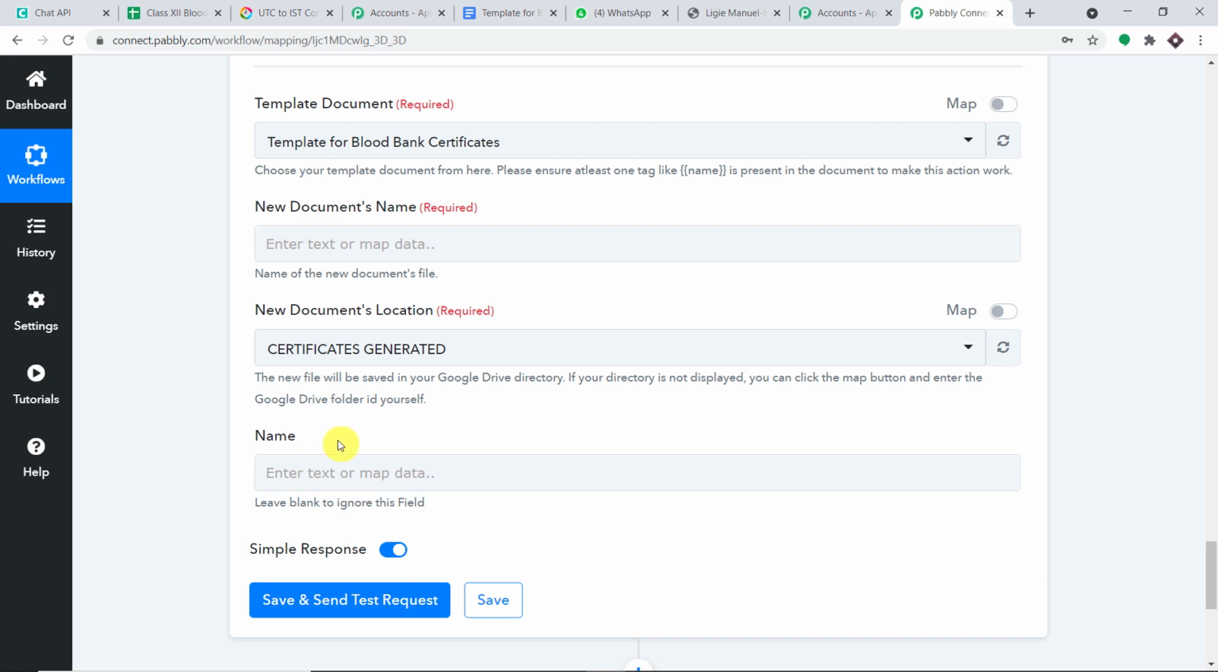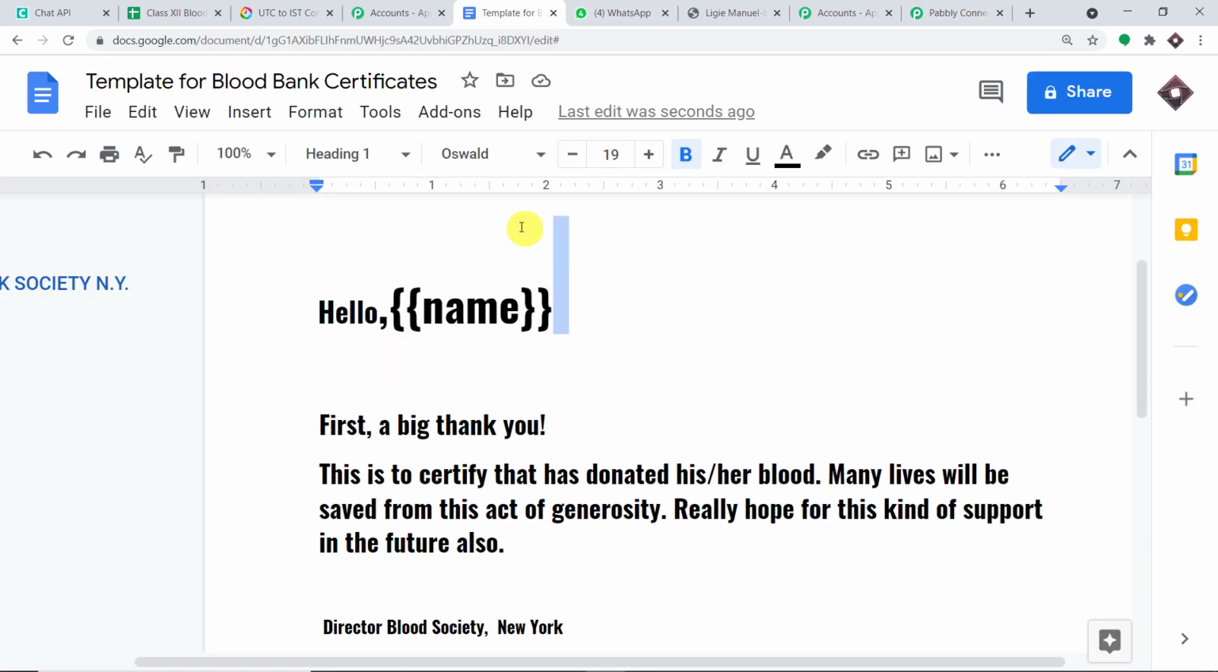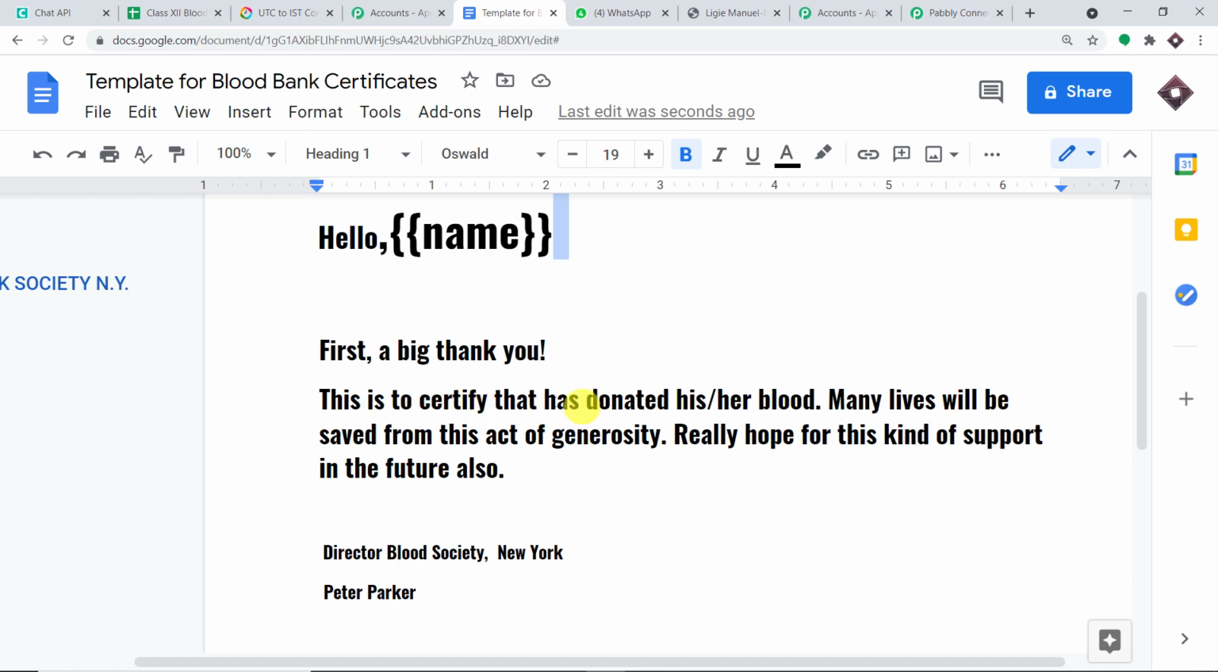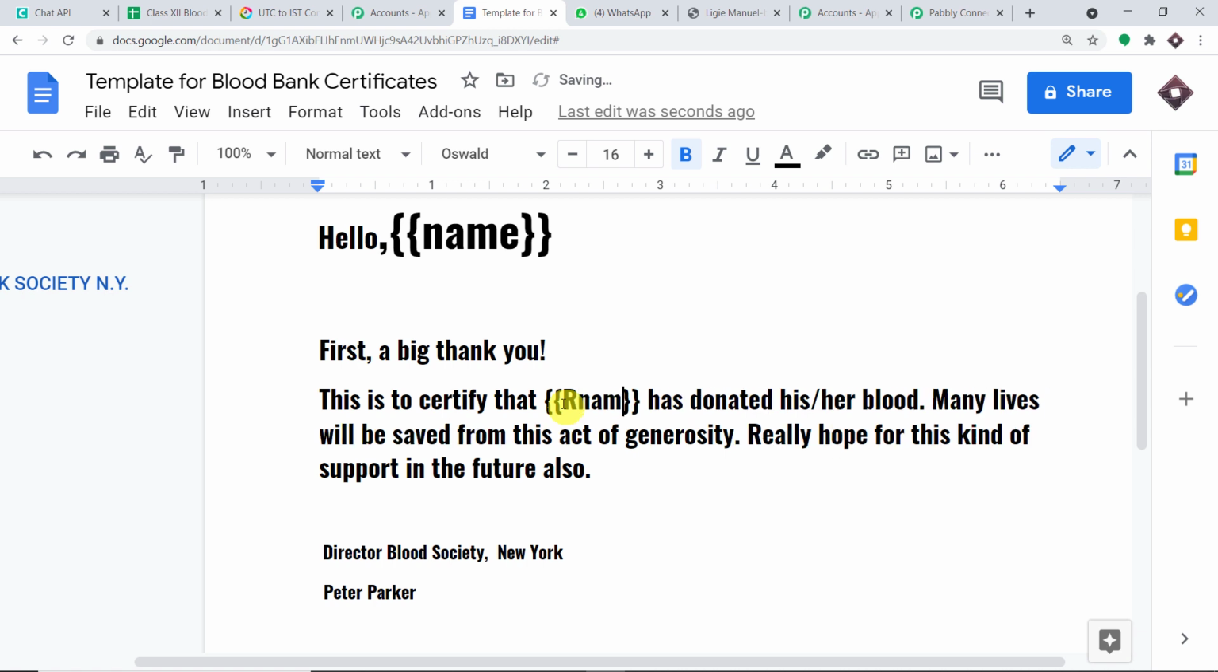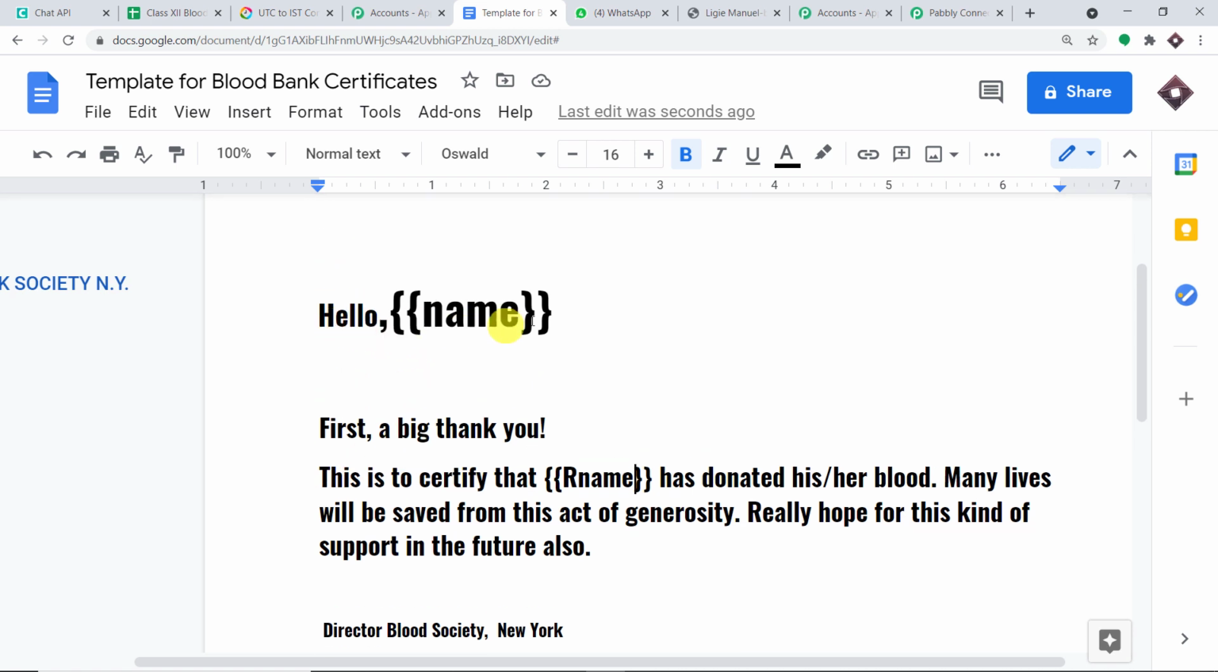Now I'm going to perform one more magic. This is to certify that, again, I'm going to make sure that a name field comes here. How about the real name? Our name means the real name, has donated his or her blood. The idea is that the name of the student will come here, hello Ligi Manuel. This is to certify that Ligi Manuel has donated his or her blood.